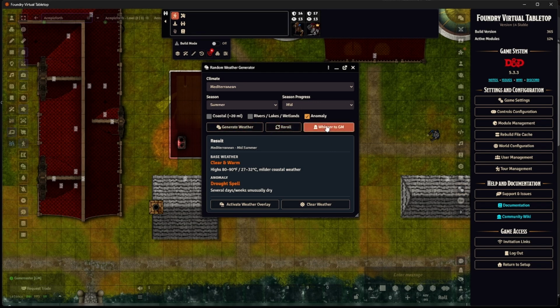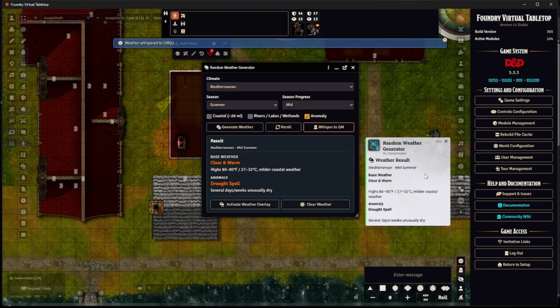And as I said, all of this can be sent to you as the GM as a whisper, so that you can have an audit trail, so that if your players ask, hey, what was the weather like 3 days ago, you can actually look back and see.